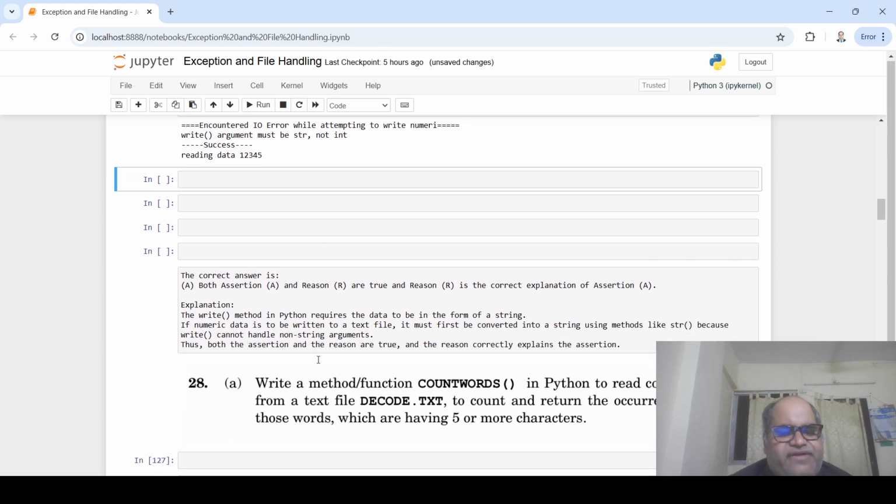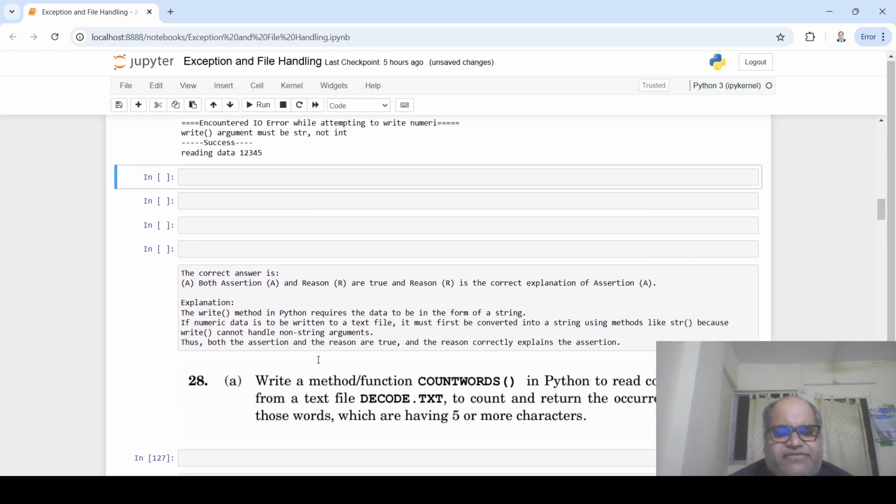Let's move to the next one. Write a method or function count words in Python to read contents from a text file decode.txt, to count and return the occurrence of those words which are having 5 or more characters.